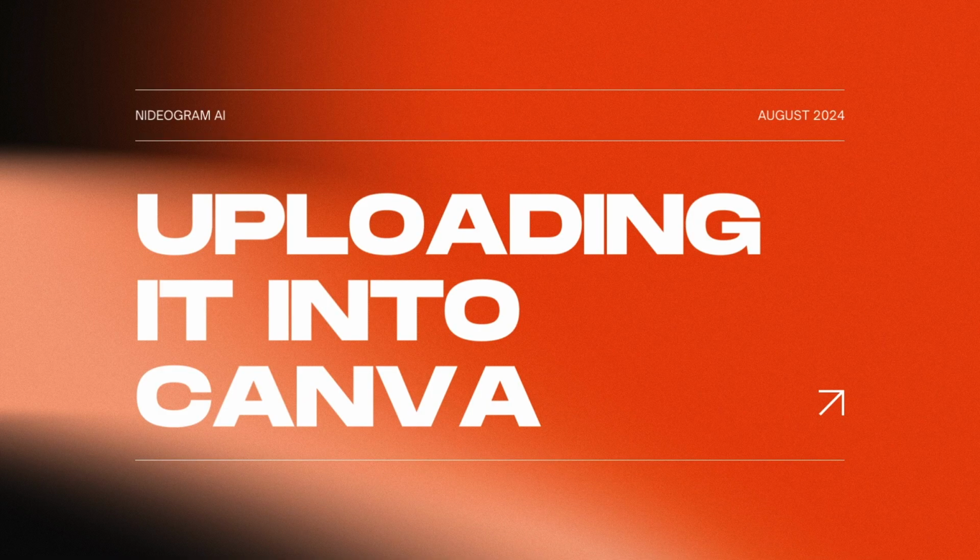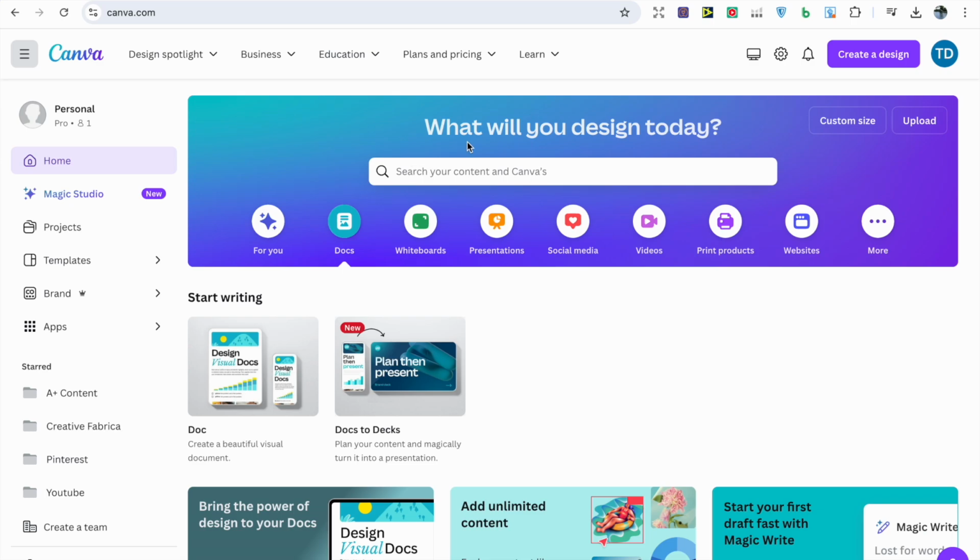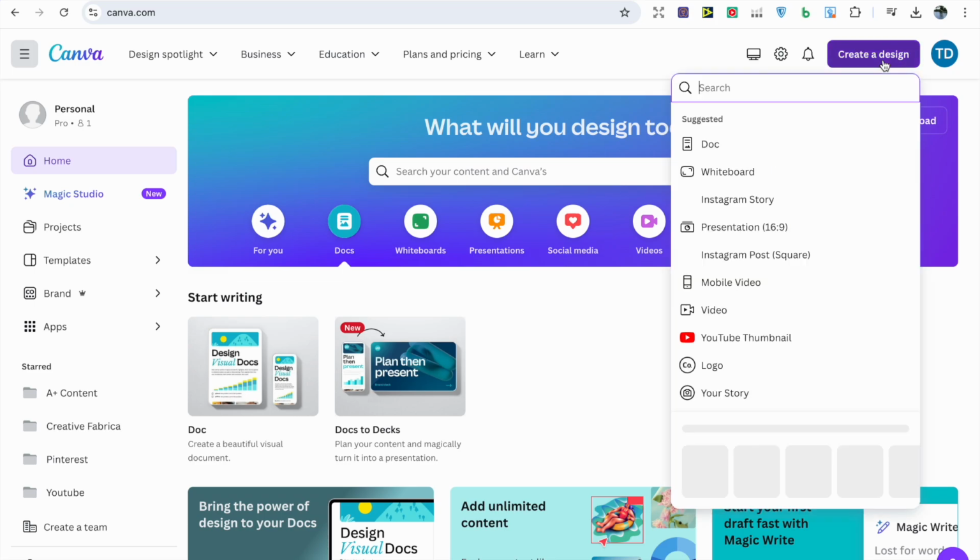So we're going to go over to canva.com. It's very easy to sign up. And once you are signed up, they do have a free account, but I do recommend you having the pro account as there are just so many benefits to it. But to start creating, you can click on create a design, and then you need to go custom design.